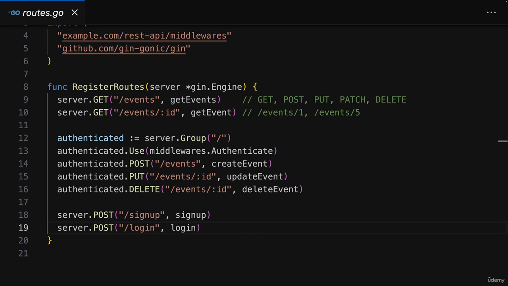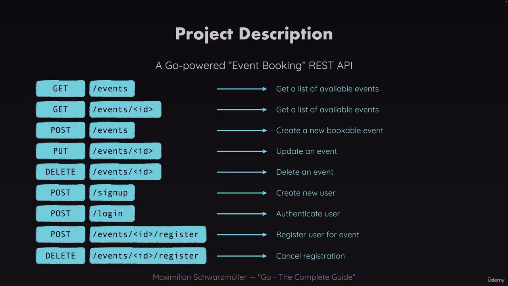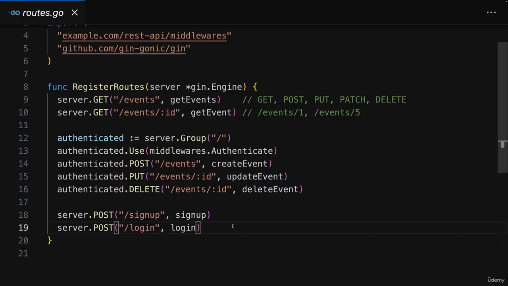So now at this point, we're almost done with this REST API. There are just two remaining routes that have to be added, and of course the logic for these routes. And that would be those registration routes here, to register a user for an event, and of course also to then cancel a registration. And that's therefore what I'll work on now.